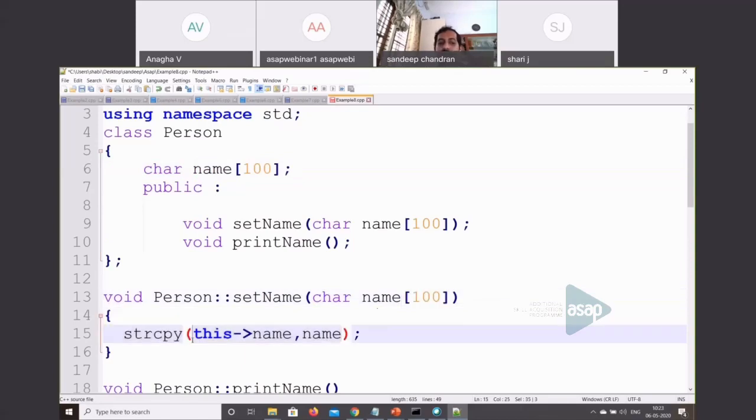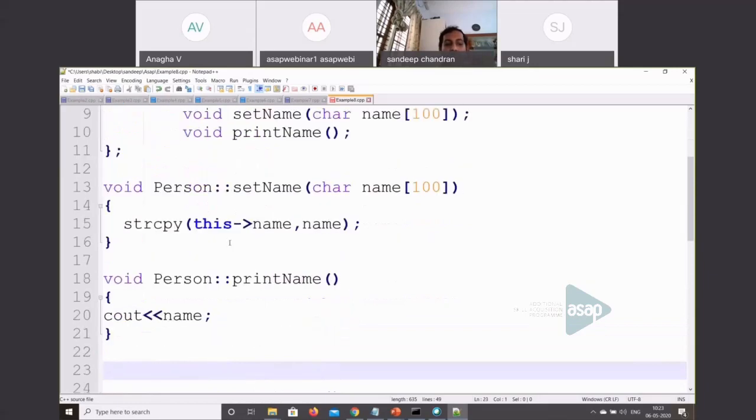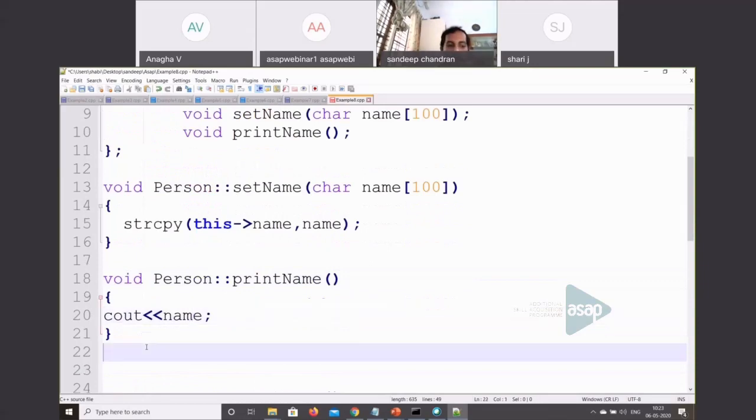So this is another keyword. It indicates the current object. The current object is this. It's a pointer. That's why we are using the arrow operator again. In the case of a pointer, we'll be using the arrow operator, not the dot operator. Next, I've used a function print name. That name is being printed. We'll see what happens.